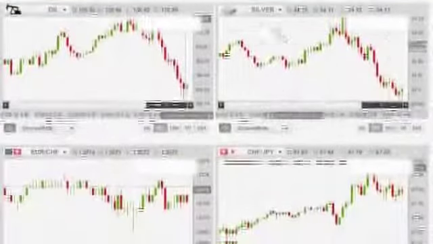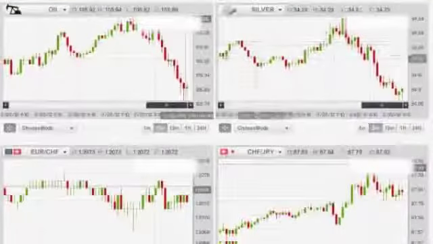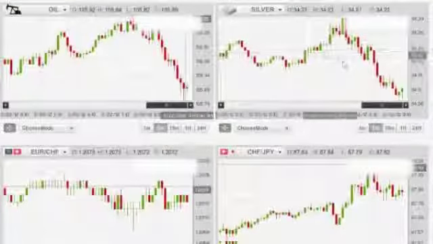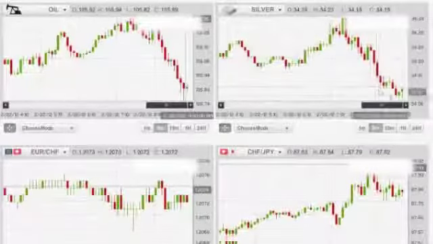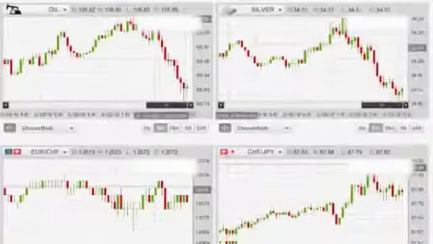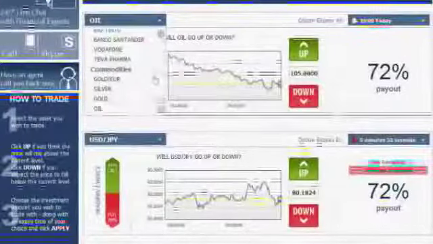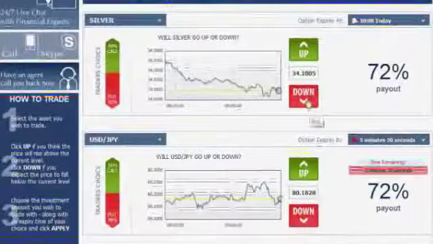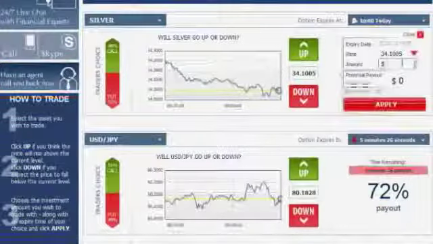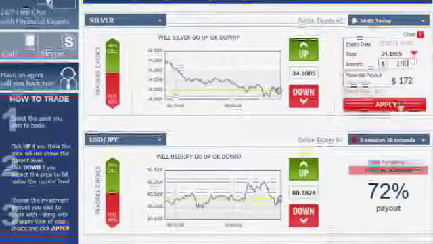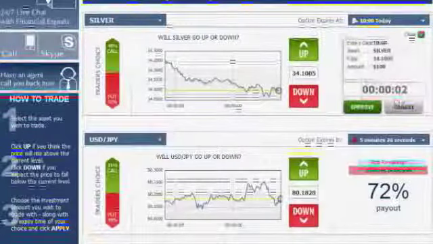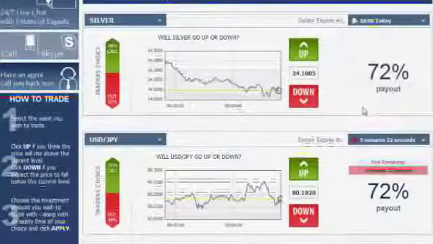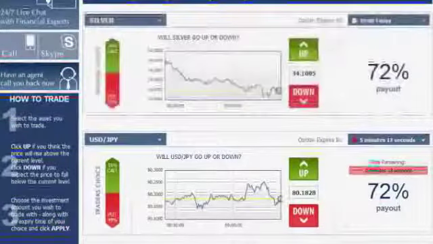We have another downwards going trend. We can see here the silver. It starts from this point and it goes down and down and down, much like the oil down here. So we go back to the platform. From our commodities we choose the silver. Since it's going down, we click down, enter $100, click apply and approve our option. See the confirmation and go back to the graphs.